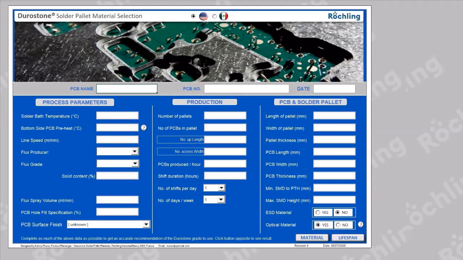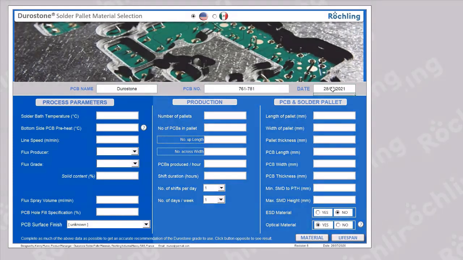The tool has a straightforward data entry worksheet which references a database of all the major fluxes used in the PCB assembly industry. It is important to enter as much of the requested data as accurately as possible so that the correct material is recommended and the lifespan predictions are meaningful. So we'll go ahead and enter the data in the first worksheet, give it a PCB name, PCB number and date as a reference. And we'll start off with a straightforward process.